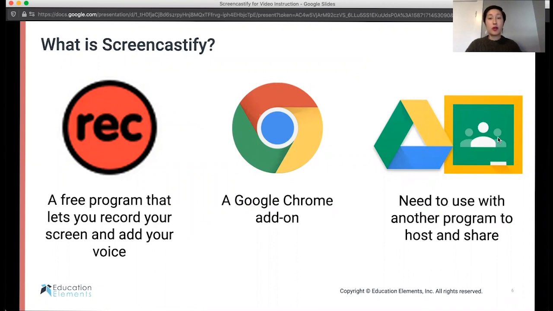Screencastify is a free program that lets you record your screen and add your voice over the top of it, just like I'm doing now. It's a Google Chrome add-on, which means that it will only work with Google Chrome. It will not work with Microsoft Edge or Firefox or Internet Explorer. You have to be using Chrome.